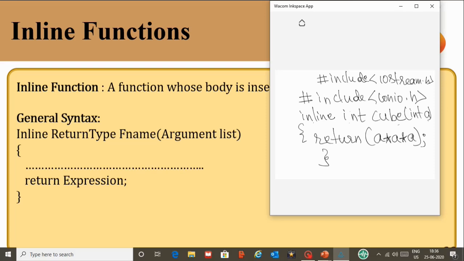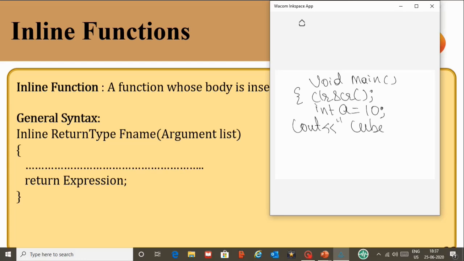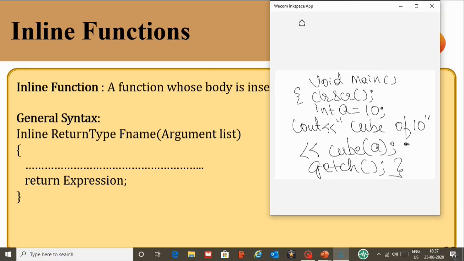Now we'll continue with that. Void main. clrscr, clear screen. Okay. Int a is equal to 10. cout cube of 10. So what is it? Void main, int a is equal to 10. I'm saying a is equal to 10. Fine. Cube of 10, because I already know a is equal to 10.